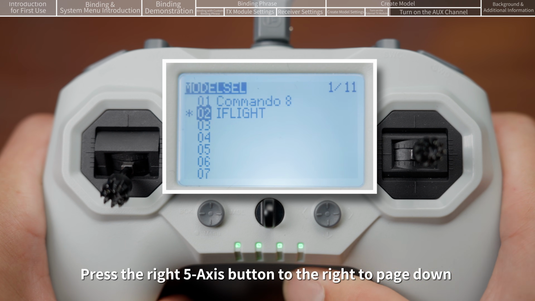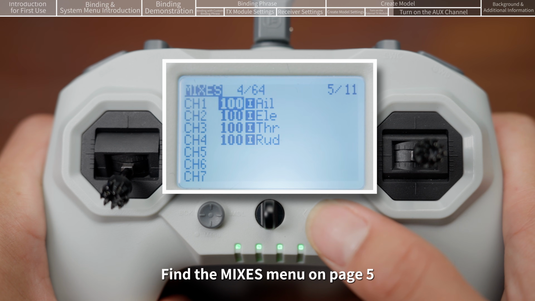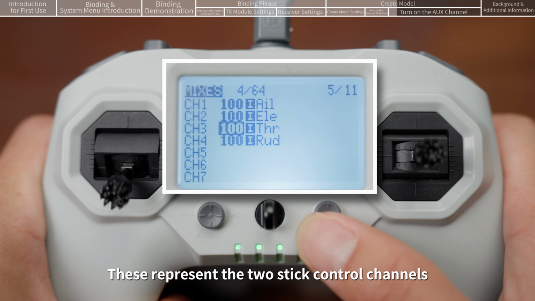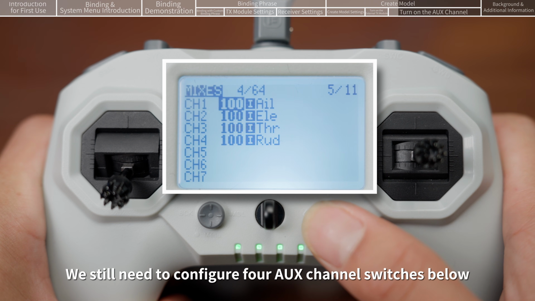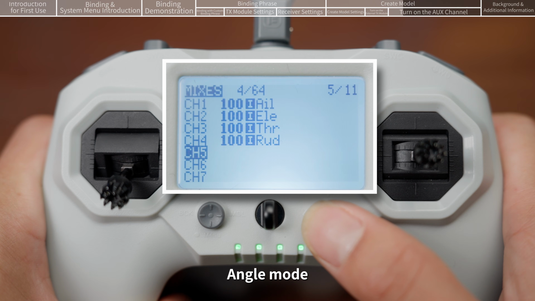Enter the Model menu. Press the right 5-axis button to the right to page down. Find the Mixes menu on page 5. Here you can see the main 1 to 4 channels. These represent the 2 stick control channels. Then, we still need to configure 4 AUX channel switches below, so that we can configure them in the Betaflight configurator. Set up ARM, angle mode.